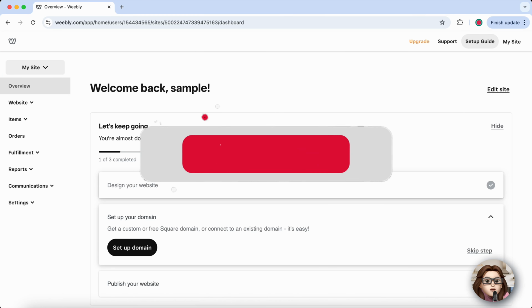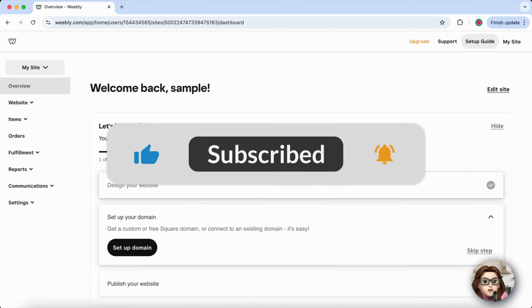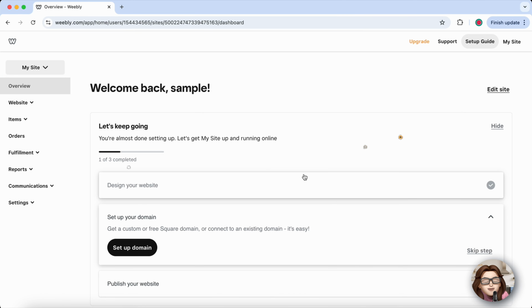In today's video, I'm going to show you how to make your Weebly logo bigger in just a couple of minutes. If your logo looks too small or gets lost in your header, this quick adjustment will help your brand stand out instantly. So let's get started.